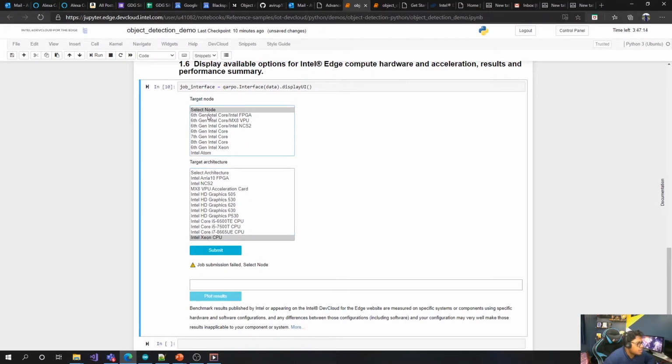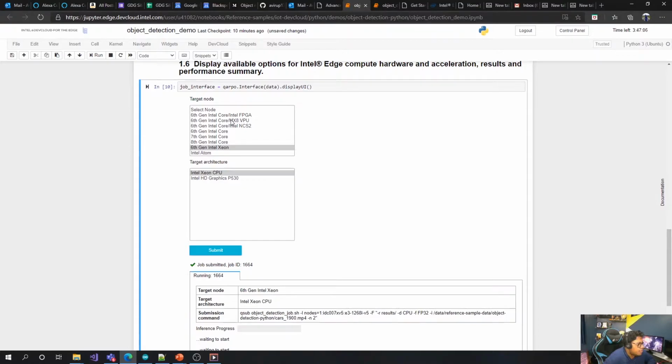So I will just select the node at Intel CPU, and I am gonna head to the VPU. I am gonna submit another job. I'm gonna head to the 8th generation Intel Core and submit it to the GPU this time. And finally, I'm gonna submit it to the Intel FPGA.